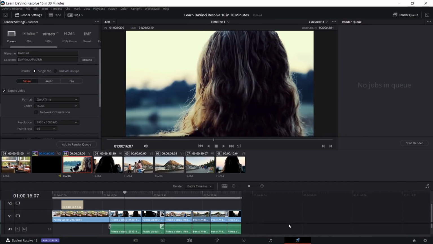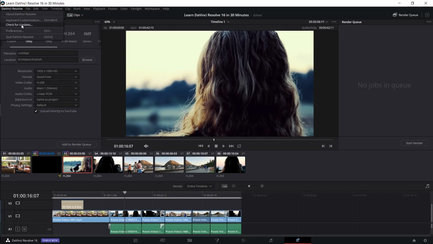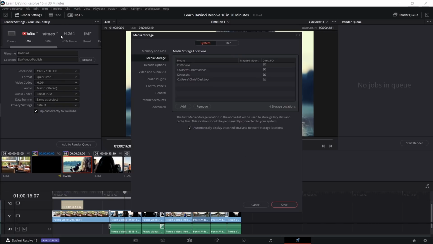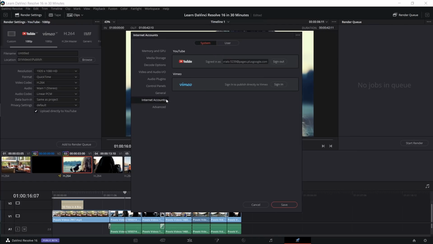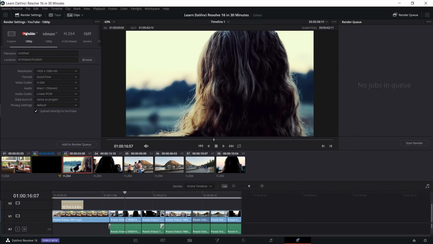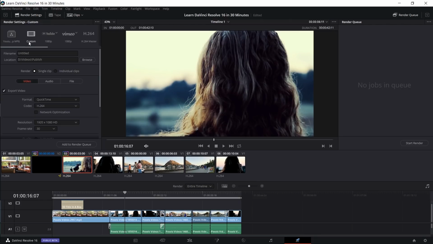On the Deliver tab, we can export our videos. As you can see here, you can export with default settings for YouTube or Vimeo. If you want to upload directly to those services, you can log into your accounts by going up to DaVinci Resolve Preferences and then choosing Internet Accounts. But aside from that, you can either use these defaults over here, or you can create your own custom settings.